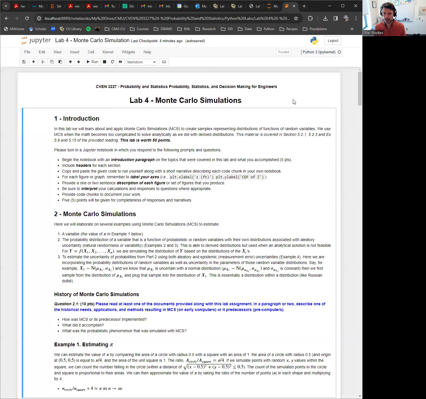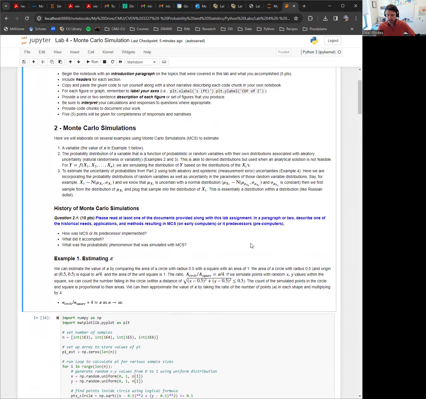So here's our lab. Please read over the introduction. I'd like you all to provide an introductory paragraph and give 5 points for completeness of responses, narratives, making sure you all have good documentation of the steps that you're taking in markdown chunks as well as your code chunks. All right. I'll let you all kind of read over this.